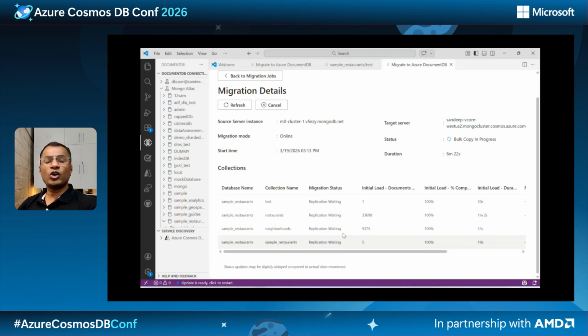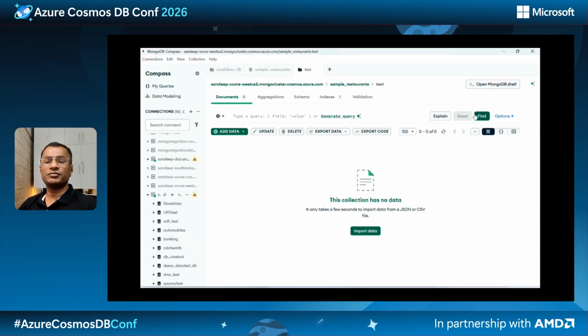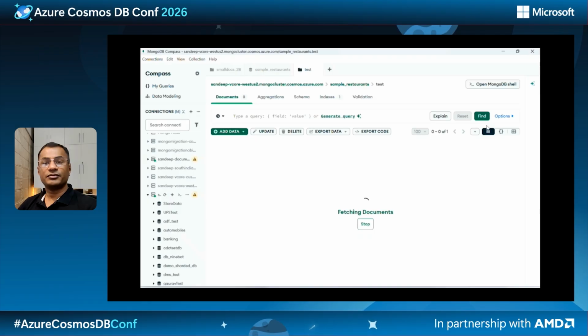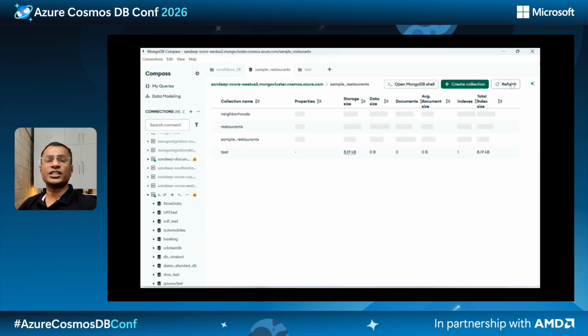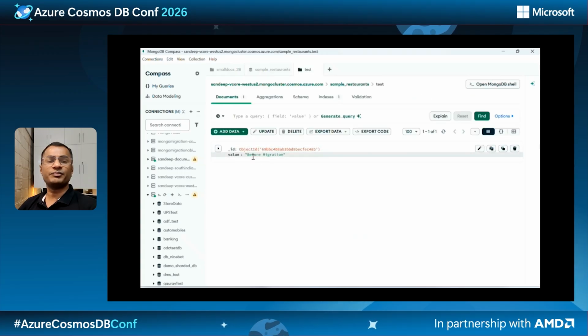Since the documents have been copied, let's go to the destination and see if actually the documents have reached there. Yep, I can see my document and I can see the document has got a value before migration. Let's also go and see if the other collections are there. Yeah, I go to the collection and I can see all the collections there. Now remember the value for my document that got copied is before migration.